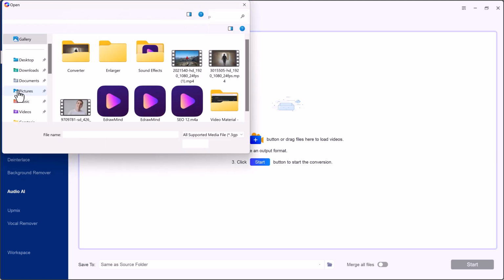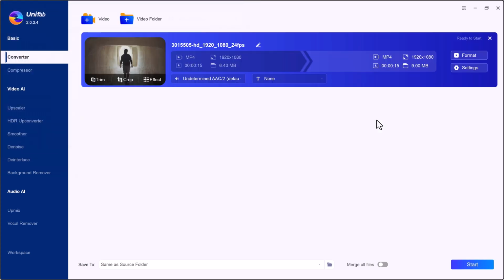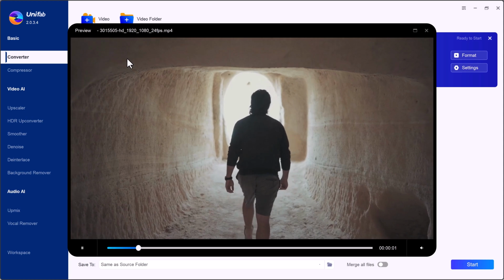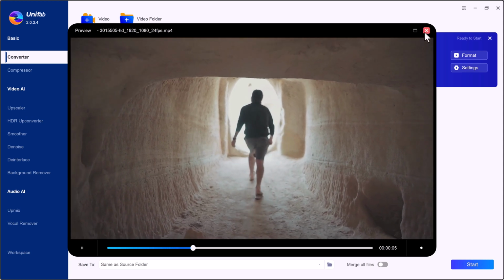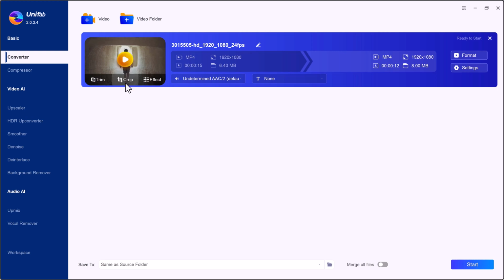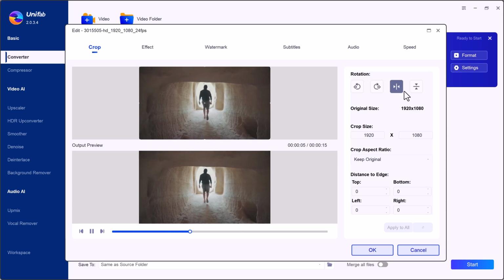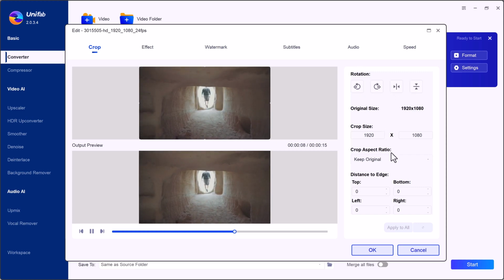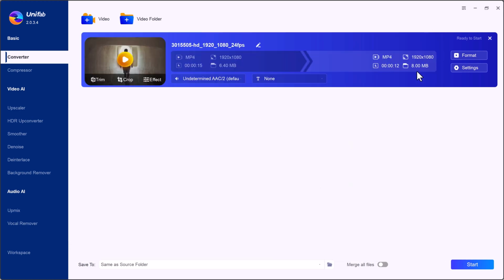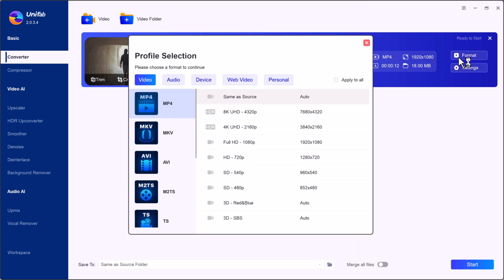You can easily convert videos between various formats, ensuring compatibility across different devices and platforms. Whether you are dealing with MP4, AVI, MOV, or other popular formats, UniFab makes the conversion process quick and straightforward. You have the option to trim or crop the video to your liking. You can also enhance it by adding effects, watermarks, subtitles, audio tracks, and adjusting the speed. In the settings, you can choose the video quality, frame rate, resolution, and codec. Finally, select your desired format.